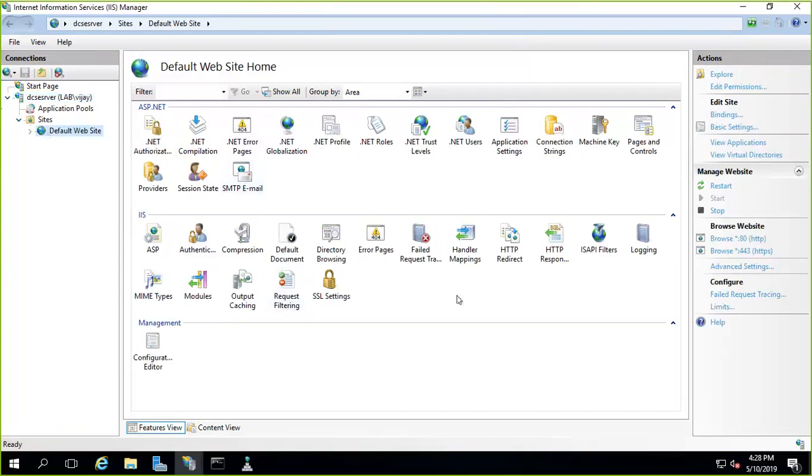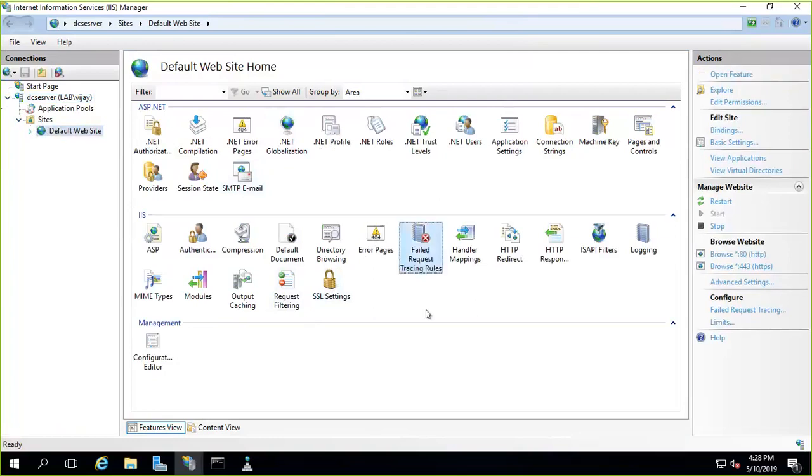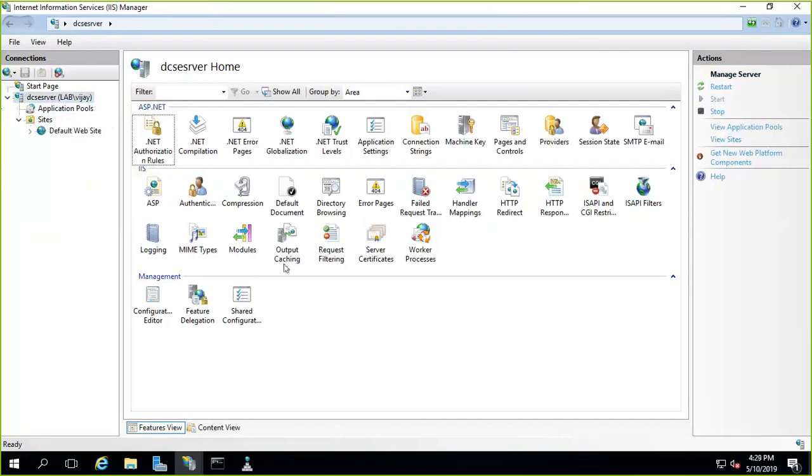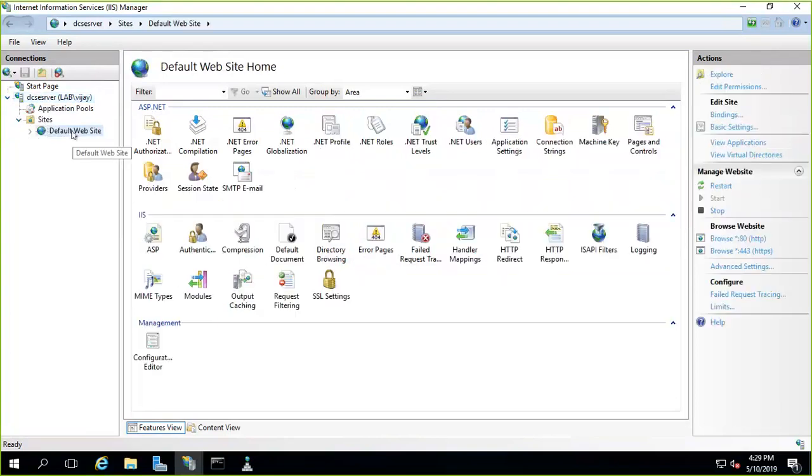You requested the certificate. There is that icon, server certificate. Okay, you requested the server certificate from this box. You can see here this box, dcserver.lab.com. The first thing is request a server certificate from this box, and then for binding, what you have to do is expand sites, default websites, go to binding.